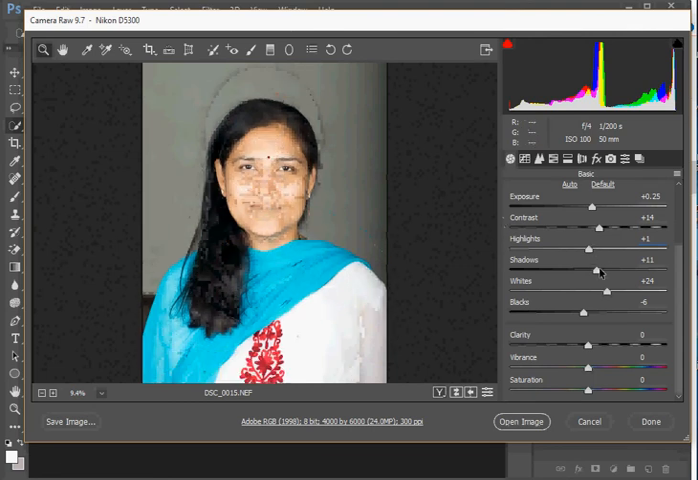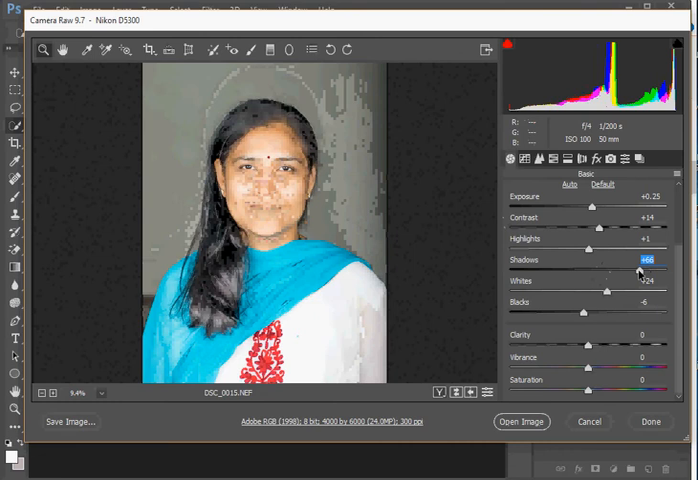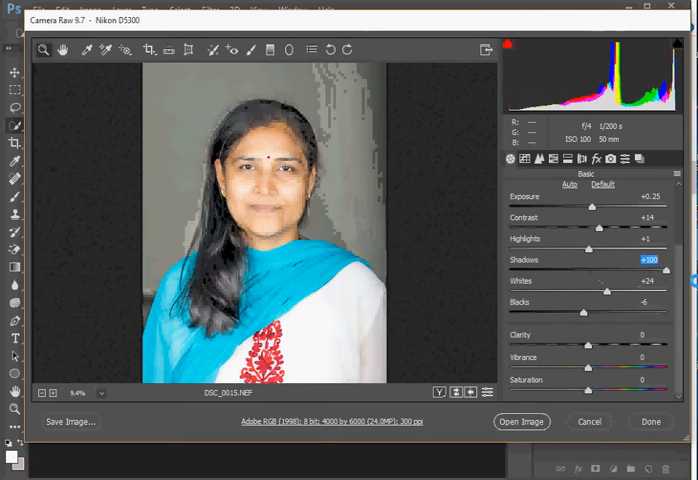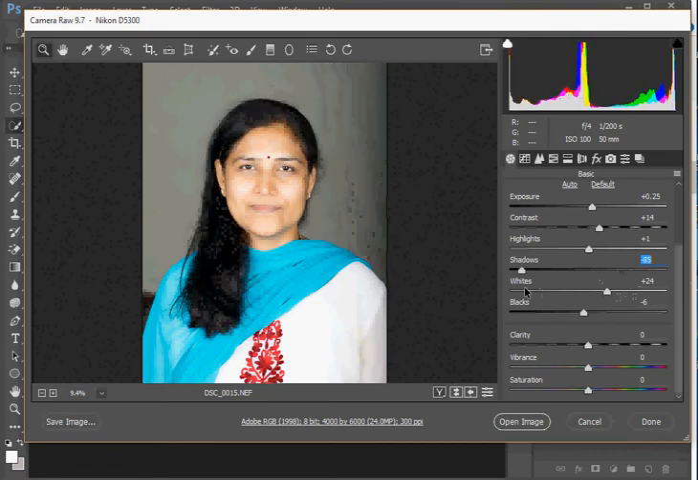Okay, so next is shadows. Shadows are basically about removing the shadows or adding more shadows. Removing the shadows means it will remove all the shadows on the person's face, and adding more means it will add more shadows. You can see on the sides how it affects.